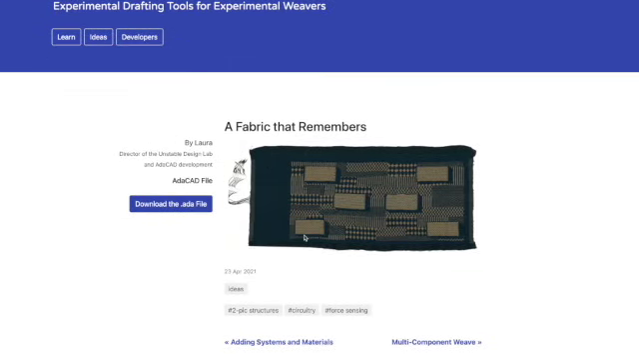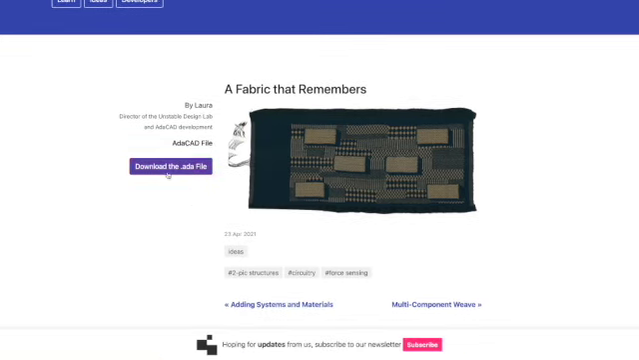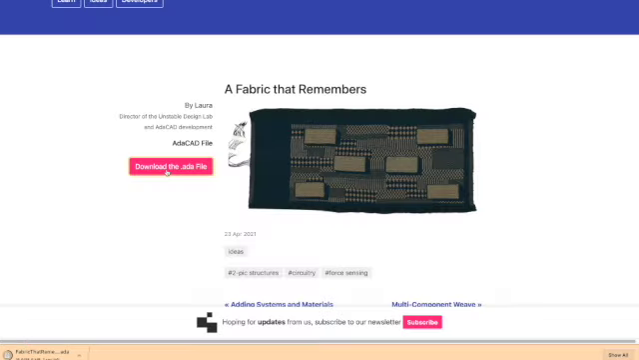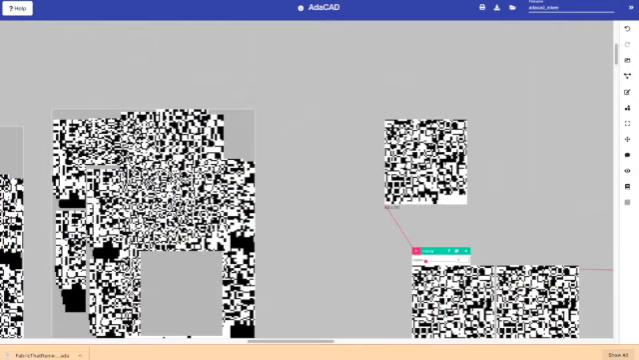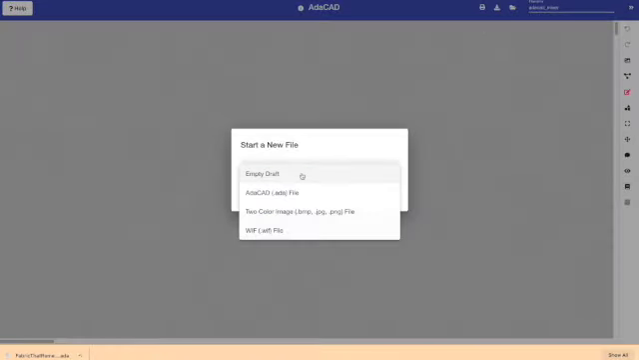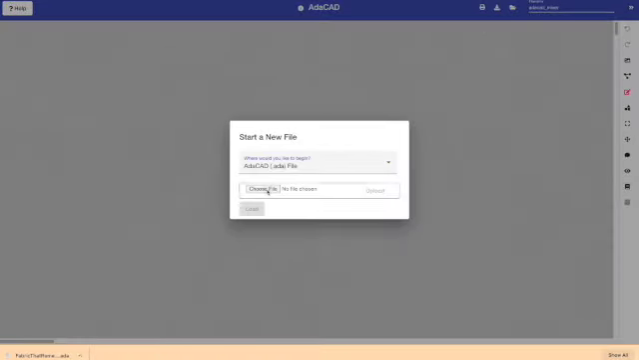So this is a stitch we used in a fabric that remembers. You can actually download the Ada file for this and open it in the Weaver. So that's kind of fun. Let's see if it works. This will be, you know, a fun adventure. I'm gonna restart. I'm gonna open a new file. I'm gonna say it's an AdaCAD file.